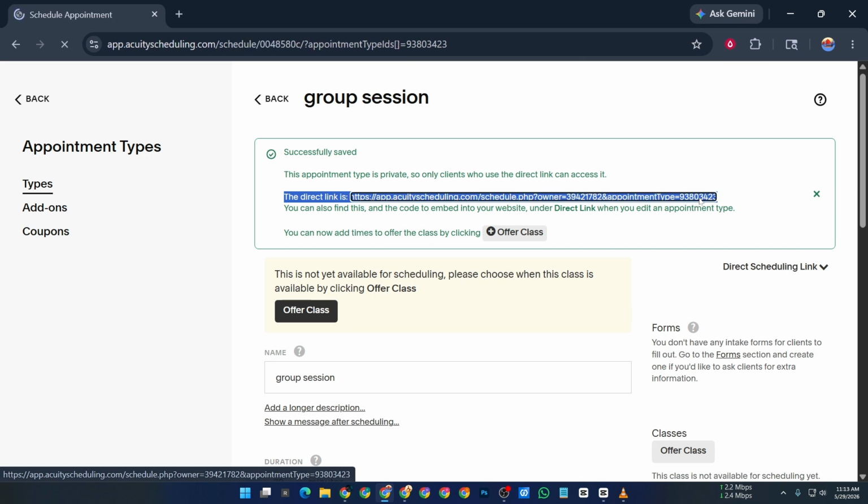Before finishing, test your booking page to ensure multiple users can successfully reserve the same session. And that's it. You've successfully created group appointments in Acuity Scheduling and enabled shared booking sessions for your clients. And that's how you create group appointments in Acuity Scheduling.